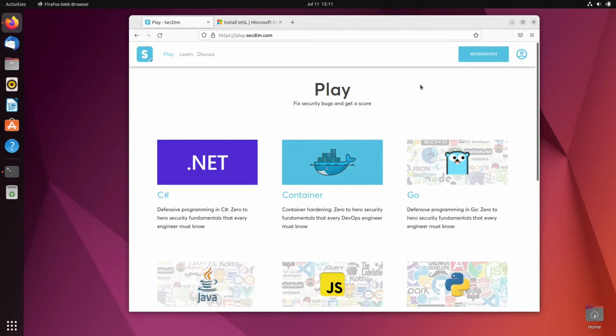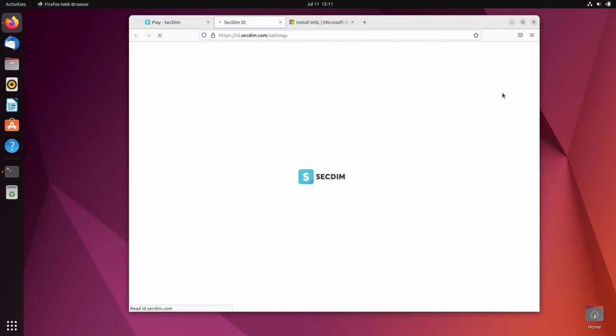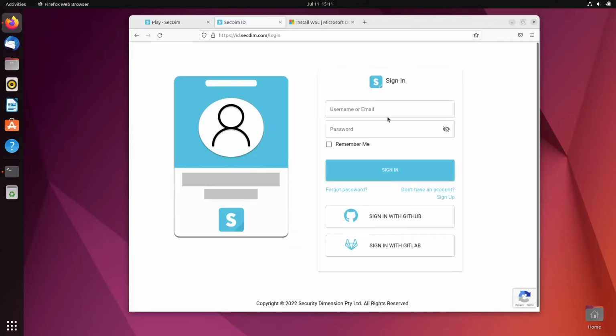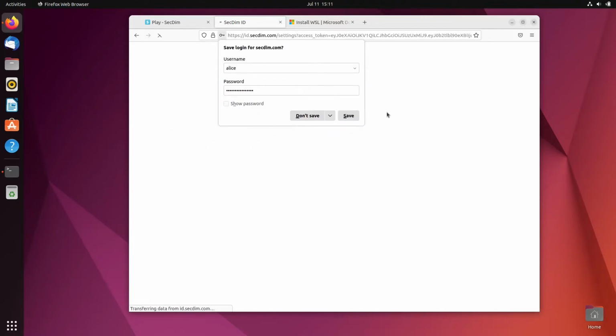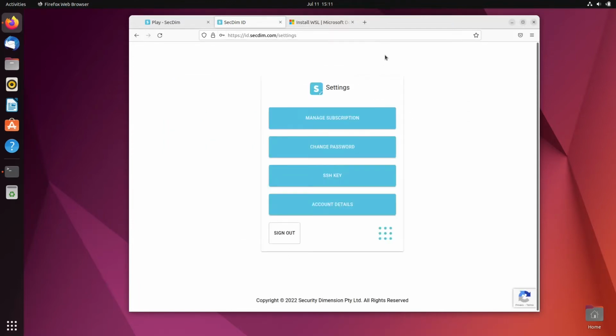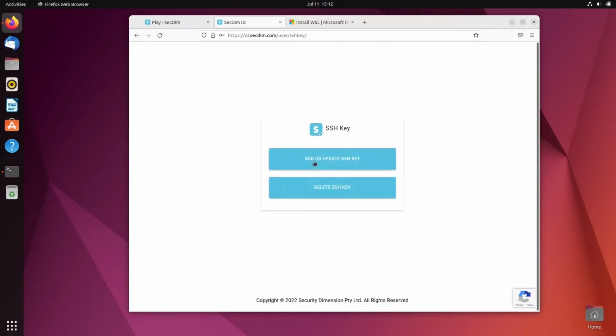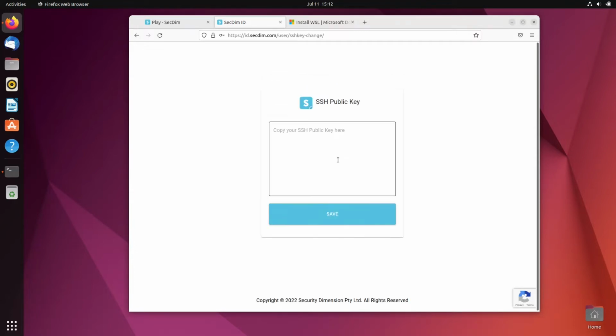From the user menu on the top right hand corner, click on SecDim ID, sign in, find the SSH key button, click add or update SSH key. Here we need to paste the SSH public key.